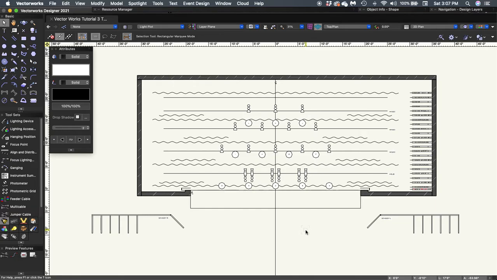This is part 3, section 8 of our Vectorworks 2021 drafting tutorial. In this section, we're going to insert a sidelight template wash. So I'm here in my Vectorworks tutorial number 3 file. And for our template wash, we're going to be using 36° Source 4 Lecos.